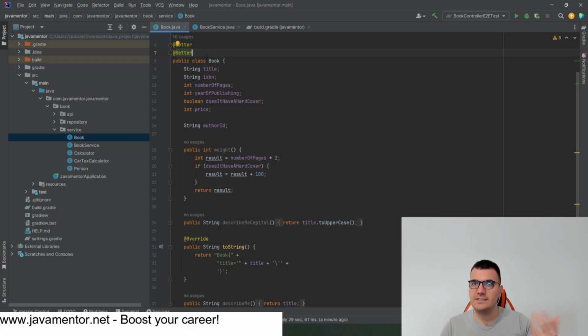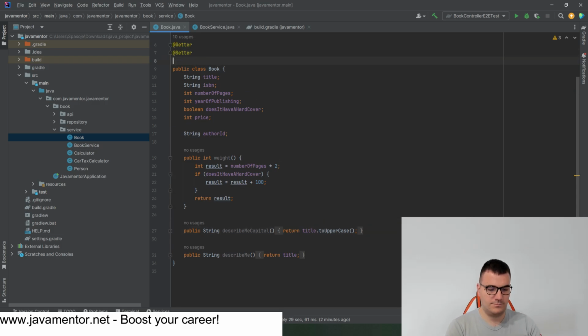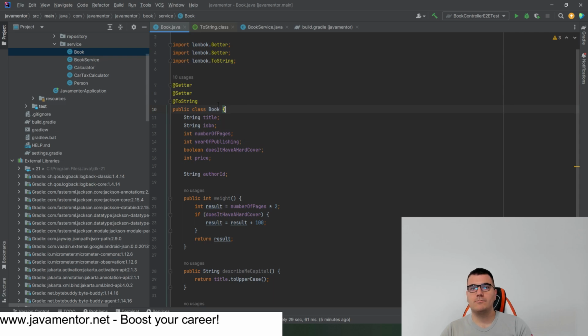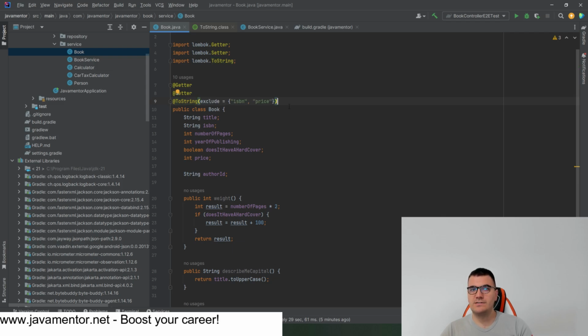So it's not only getters and setters. You can generate other things. For example, you can generate a toString method. Add @ToString. Of course, you maybe don't want all fields to be included in the toString method, so you can do something like this. You can exclude some fields from the toString method, and so on and so on.